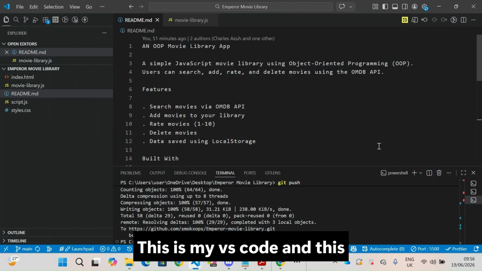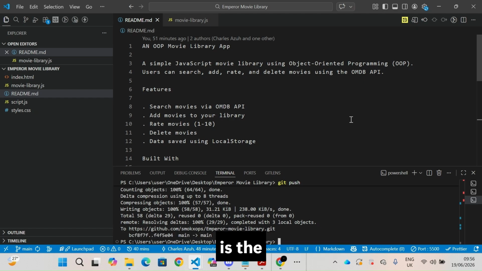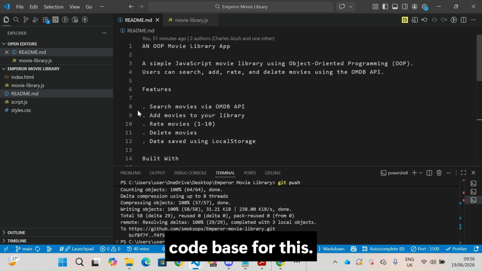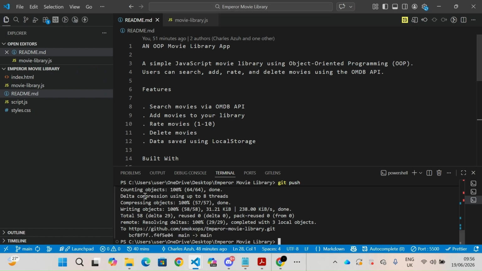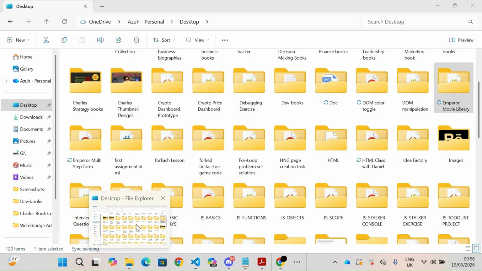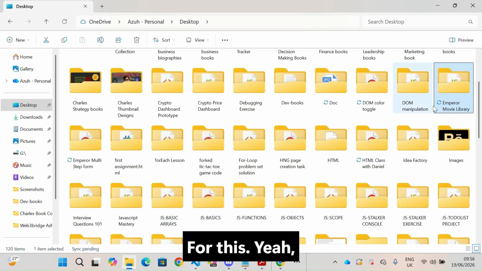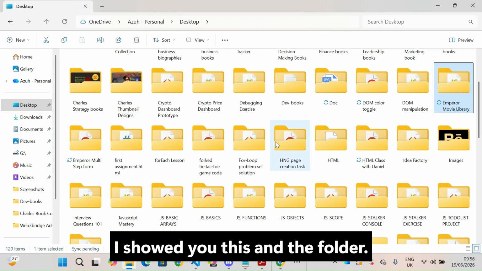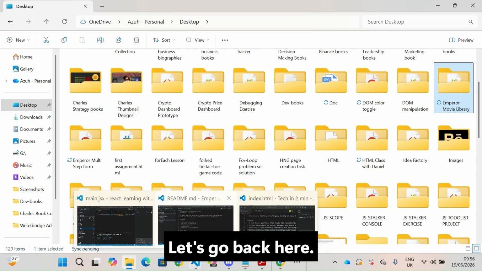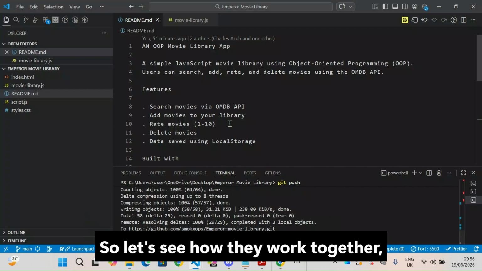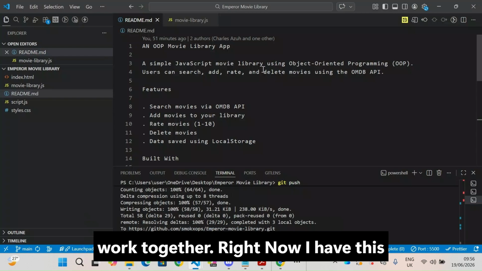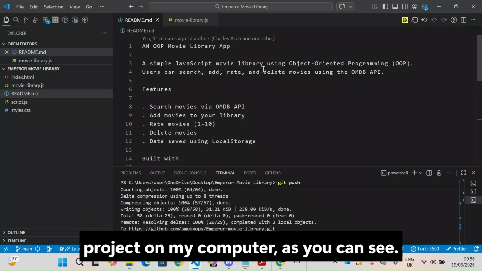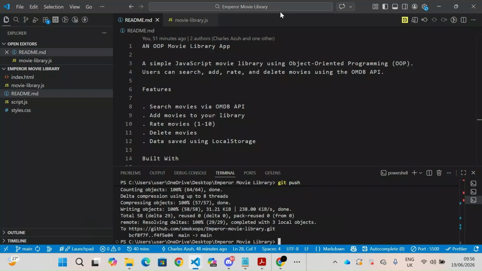This is my VS Code, and this is the code base for this that I showed you earlier on this folder, right? Yeah, I showed you this on the folder. So let's go back here. So let's see how they work together, right? Git and GitHub. Right now, I have this project on my computer, as you can see.